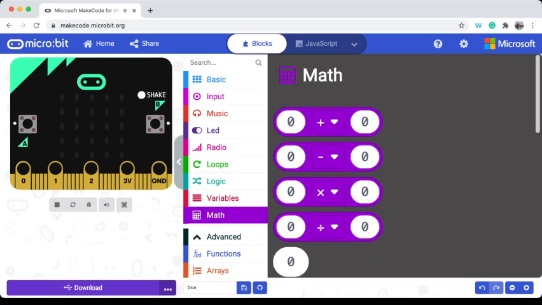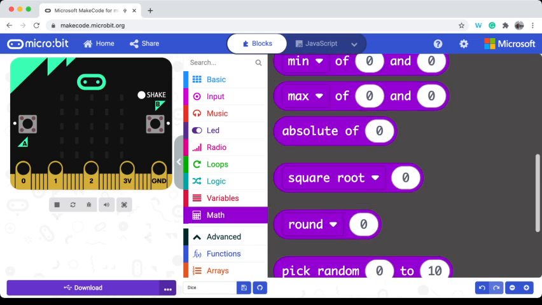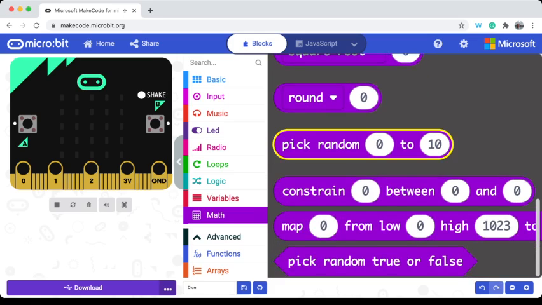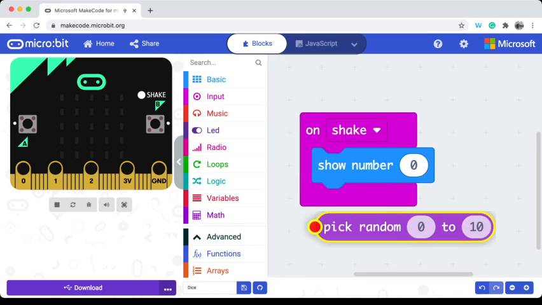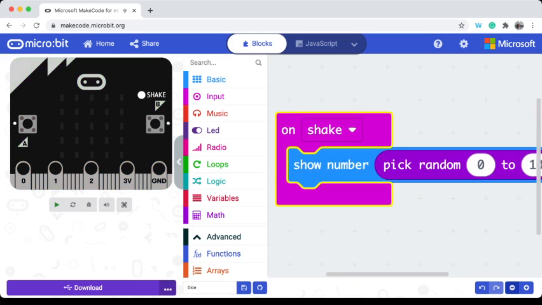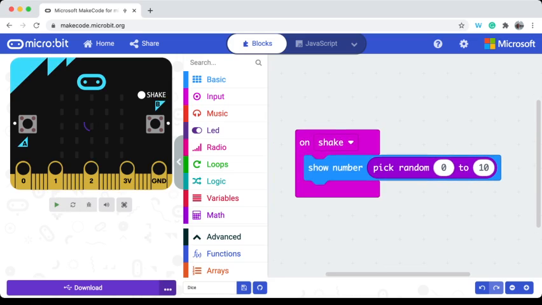So we've got to go into our math. Close to the bottom, there's a pick random 0 to 10. We're going to take this and put it right into that show number there. I'm just going to zoom out a little bit. Again, the numbers here are going to give us between 0 and 10, but we don't want between 0 and 10. We want between 1 and 6, or the number of faces that we have on our dice.